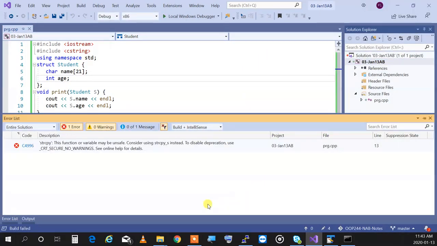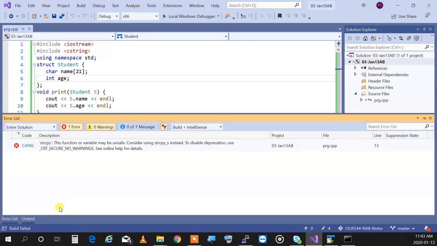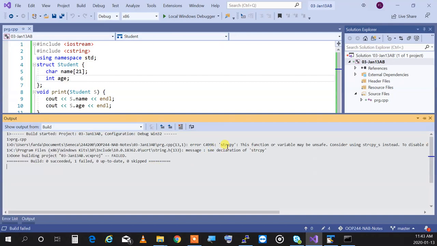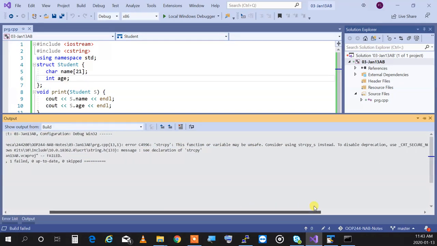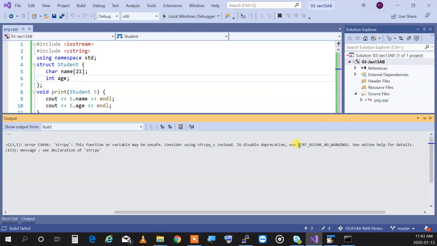you will see that I get this error message. The error message says, strcpy, this function is unsafe. Consider using strcpy_s. No, don't do it. It's not a standard thing. It doesn't work on all platforms. Don't use it. Or use this, define this to shut me up.